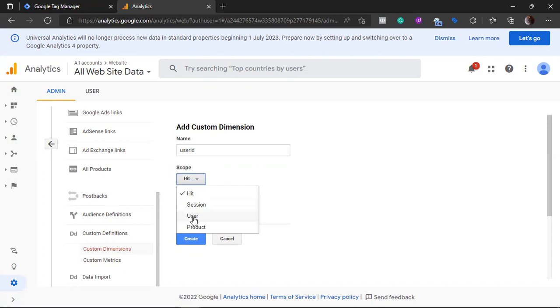Then we have user. So for user, it will be more user specific, like it will track the current session as well as the upcoming session. Then we have product. So anything related to e-commerce can be under this category. Let's cancel this.